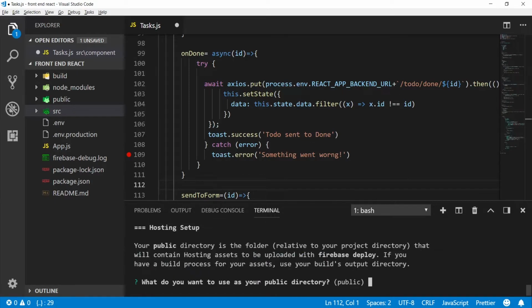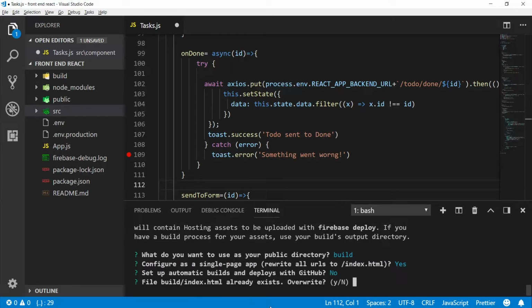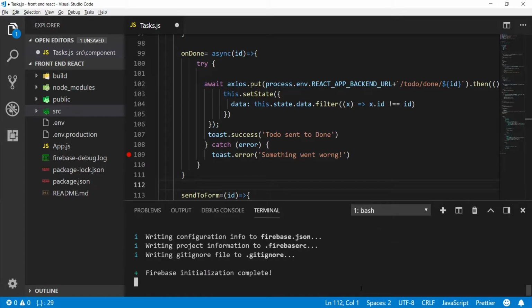Here it is asking about our public directory. So in our project, we have to select build as our public directory. Configure a single page app? Yes. Set up automatic builds and deploy with GitHub? For this project, I'm going to select no. File build/index.html already exists. Overwrite? In this place, it is a little bit tricky, so you have to select no, because if you type yes, Firebase will put its own index file, which is not required in this case. So we should select N for no.